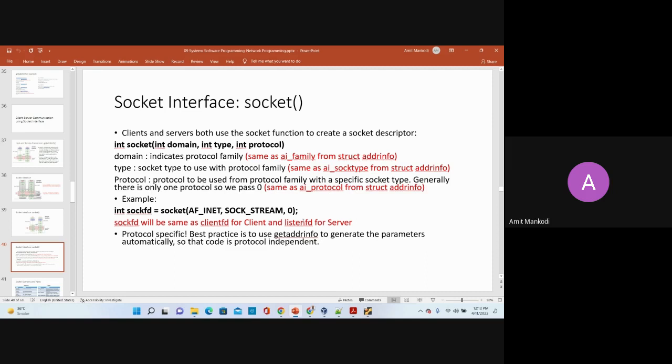And I'm going theoretical wise, but once we finish a couple of slides, I'm going to draw something which will make it clearer to you, in case it is not clear right now.